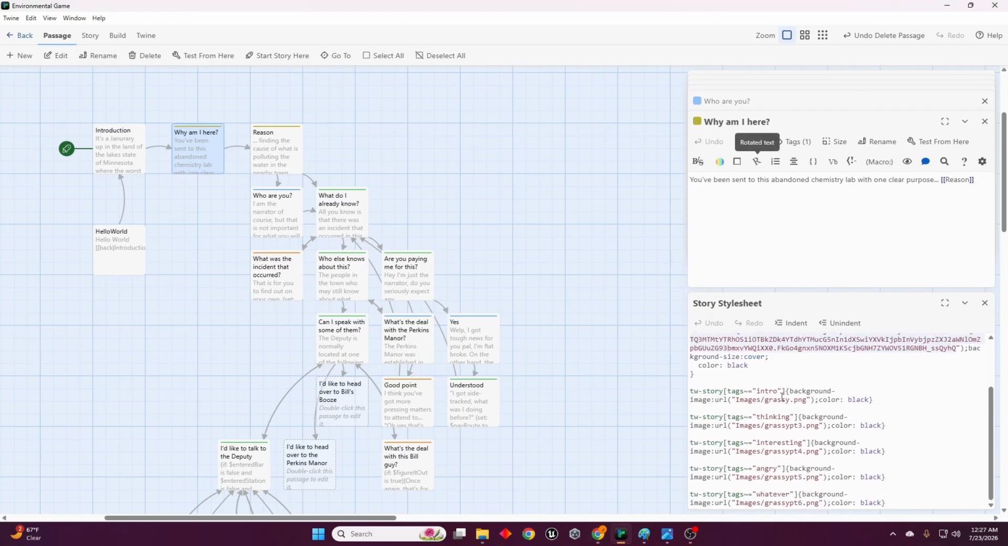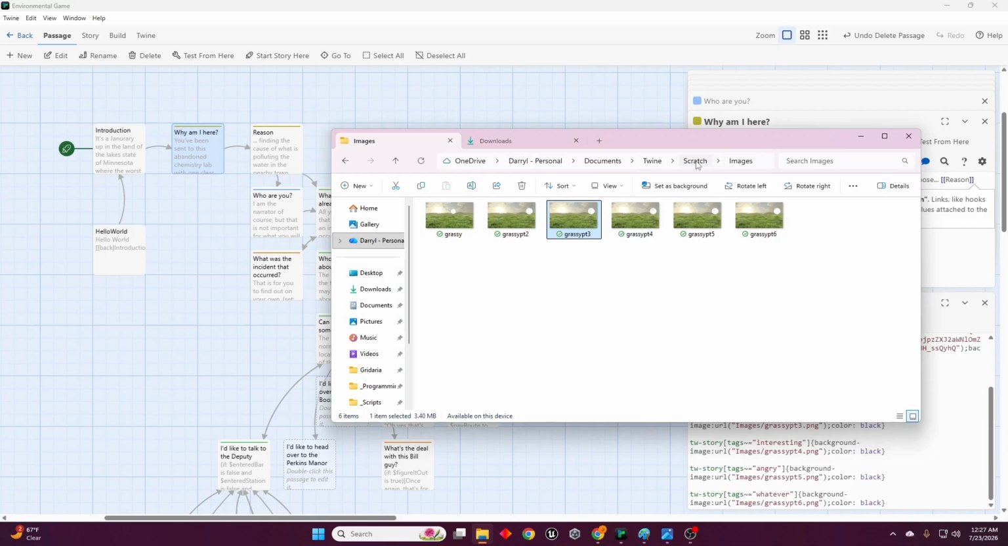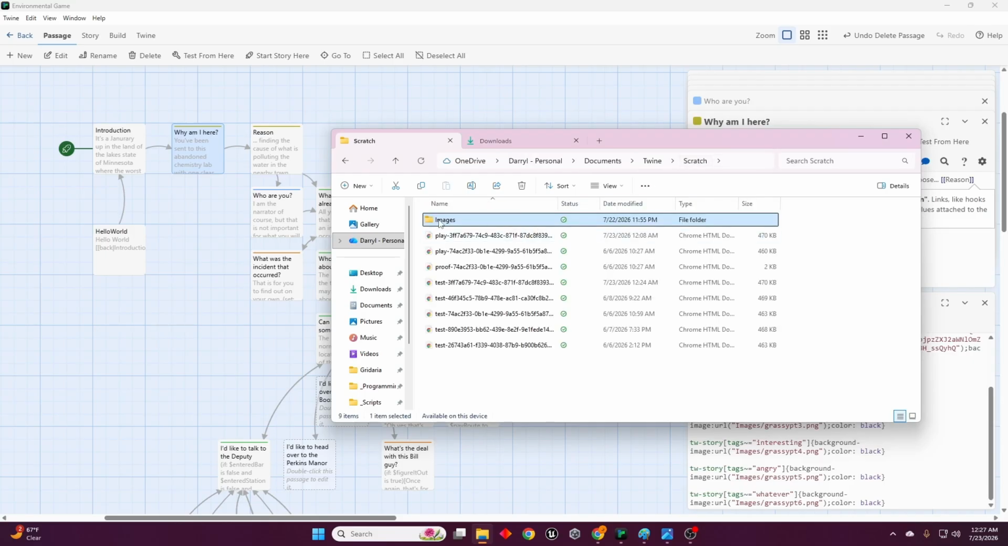But over here, these are local files, right? These do not exist on the internet. But it's very important that they're stored wherever the game is going to be run. So as you could see, previously, I actually had two different images folders.